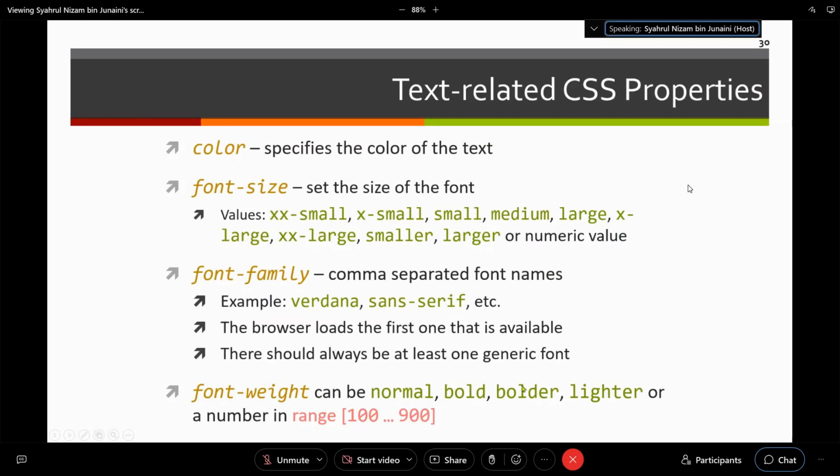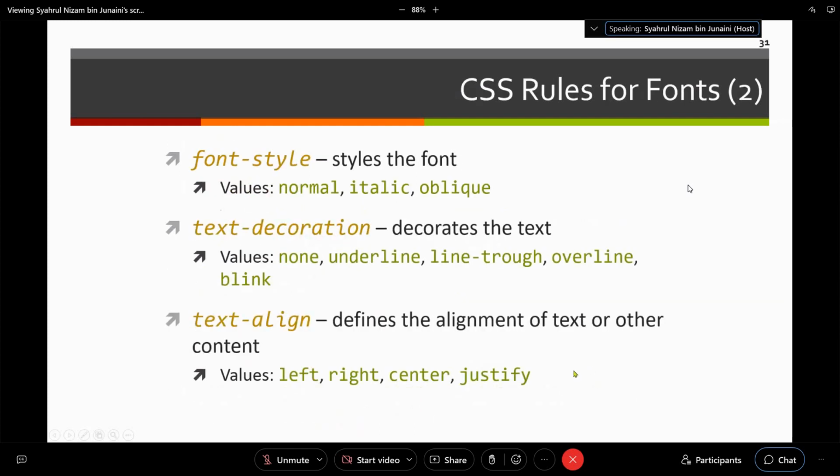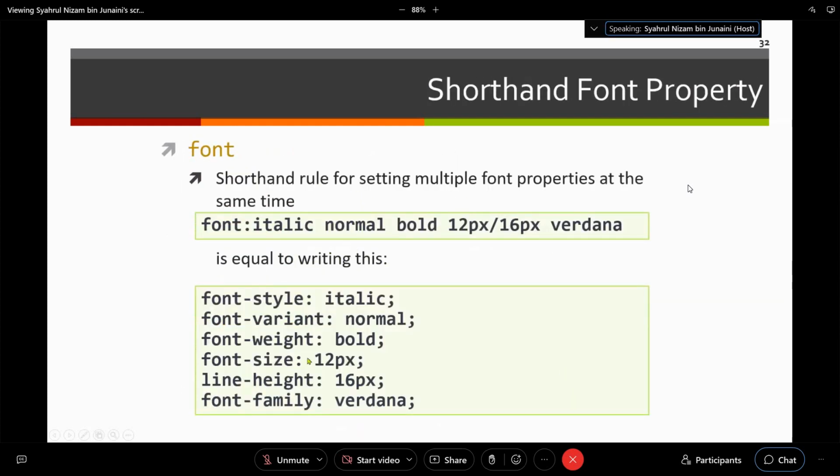If you use Notepad++, the color would change, and these are examples of the values. All these values you can just cut and paste from W3Schools. Go to CSS. Okay, this is the example: font-style italic, font-variant normal, font-weight bold, size 12 pixels, line height, font family Verdana.